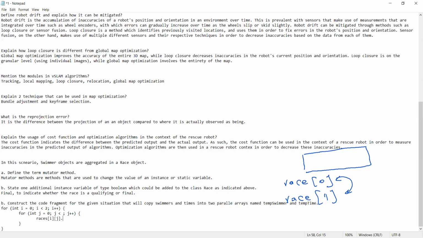So in short, I would say that the drawing that he's providing is slightly confusing. This is row zero, this is row one. So it is just a bare 2D array, except that in every position here there is an object of type race. And inside that race, you will find swimmer and time. The way he is putting it to you makes you think that it's not really a 2D array. I think it's slightly confusing.